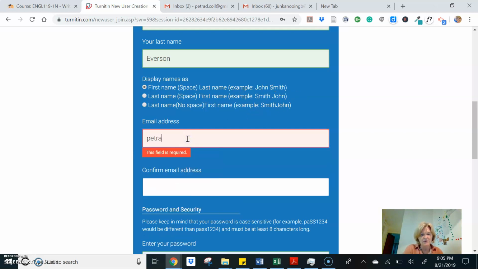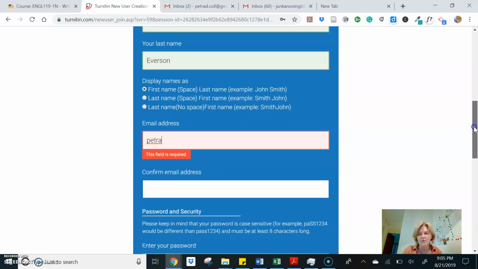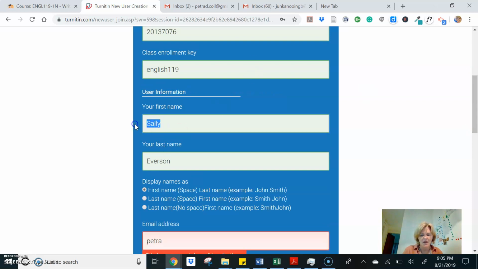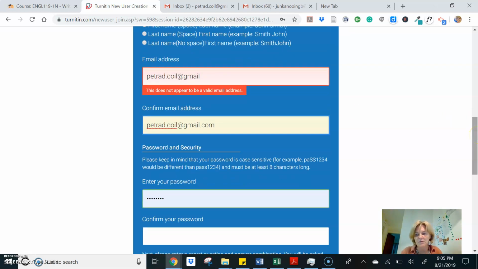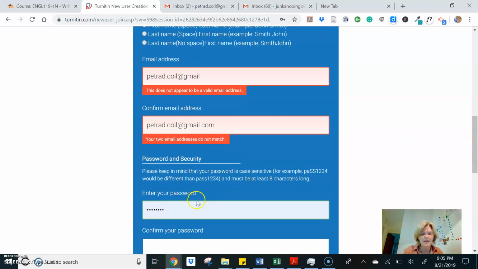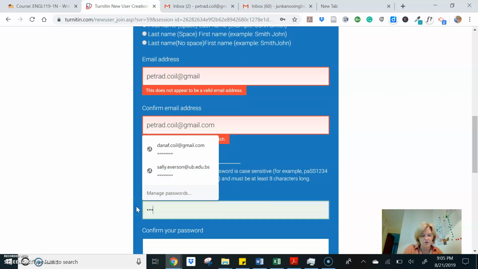So I am going to just put in this, oh, I put my own name, look at that. I'm going to put my practice student name. So let me put that in, and then I will put her email in there. She has a Gmail account. And then it asks you to repeat it so that you know you wrote it properly, which is always good on a site. And then here we're going to do a password and security.